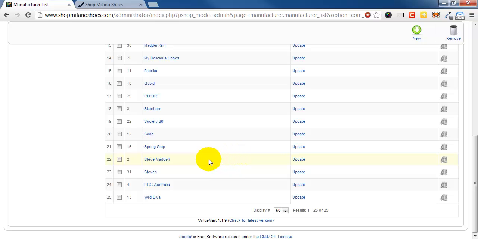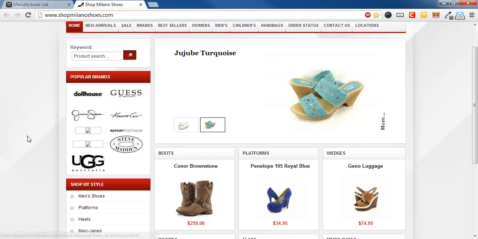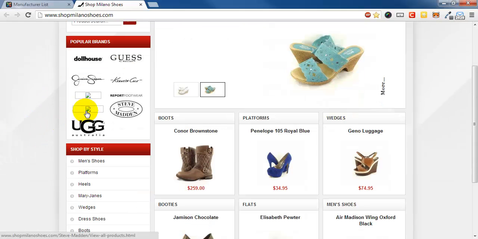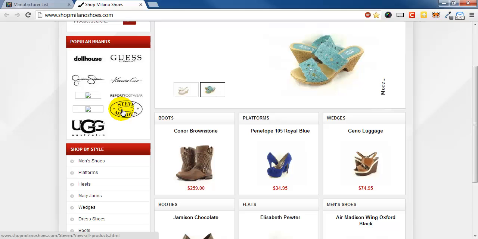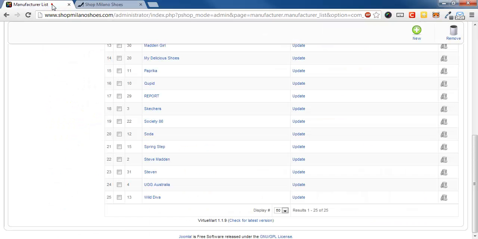Now, for some reason, there's two Steve Madden and Steven, which both have the same logo. Actually confused me on the last tutorial. But you can see here there's one Steve Madden logo here, and then this is actually the one that we're working with, which you can see in the URL at the bottom of my screen. It says Steven Madden, and this one says Steven. So you should only have one. You should delete the other.